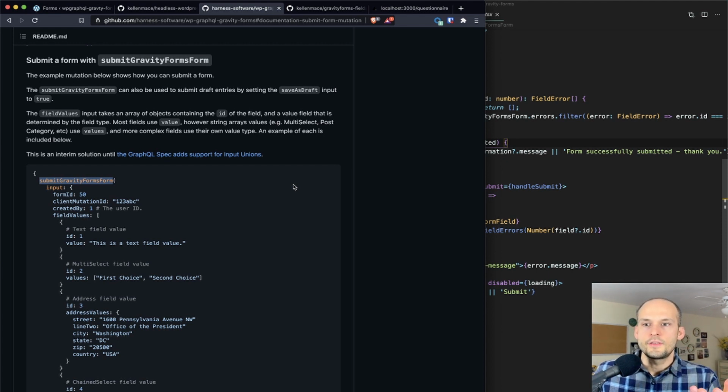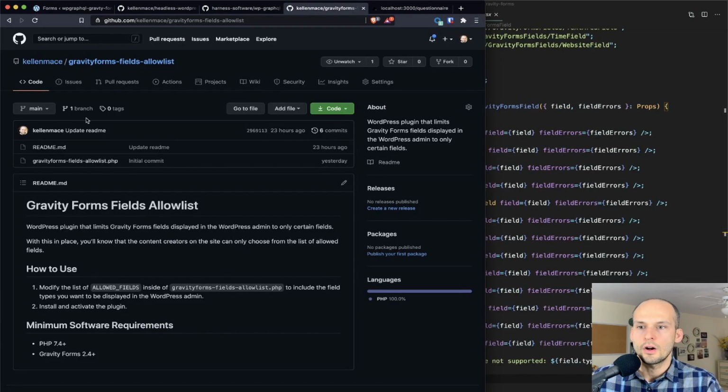So with that knowledge that not all Gravity Forms fields are supported here, you might think to yourself, well, how can I limit it so that in the WordPress admin, my content creators can only choose from the supported fields? So to do that, I wrote a plugin here called Gravity Forms Fields Allow List. This is a very simple one file plugin here, just with an attached README. And it says how to modify the list of allowed fields inside of the PHP file and include the field types that you want to be displayed in the WordPress admin, and then install and activate the plugin.